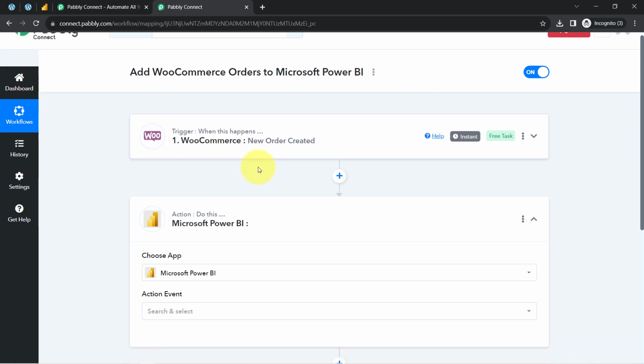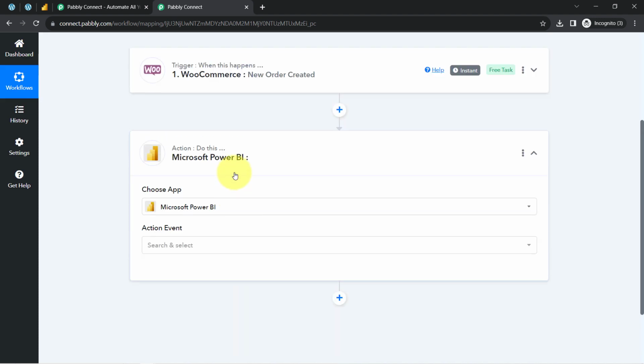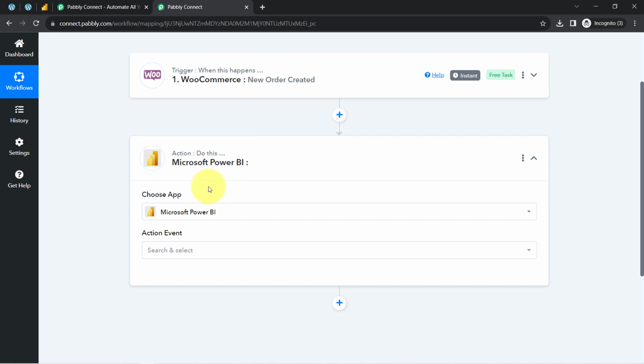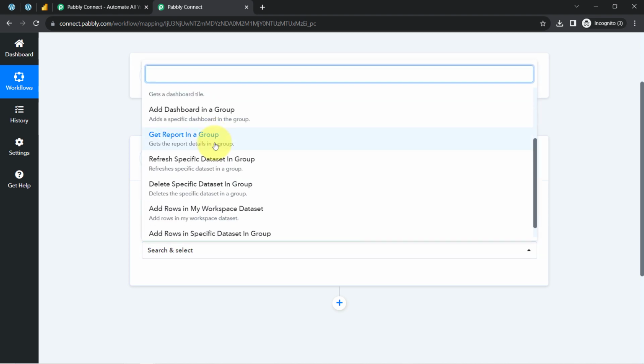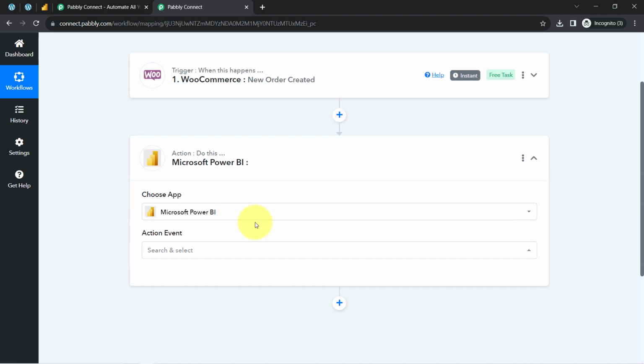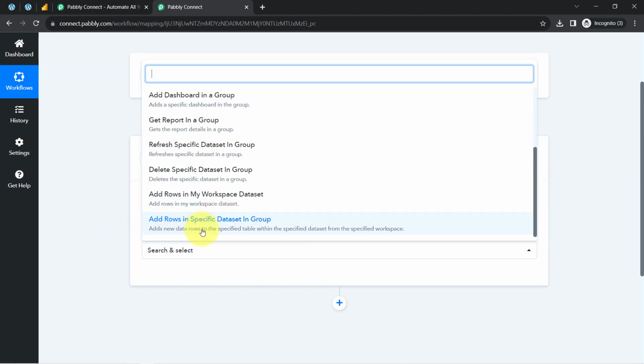So in this way, the first step of our automation is done, and now moving further, I will show you how to send this order related data to Microsoft Power BI. Okay, so firstly we will be connecting this application with Pabbly Connect, just like we have connected WooCommerce with Pabbly Connect. So firstly I will select the trigger event. I'm sorry, not the trigger event but the action event.